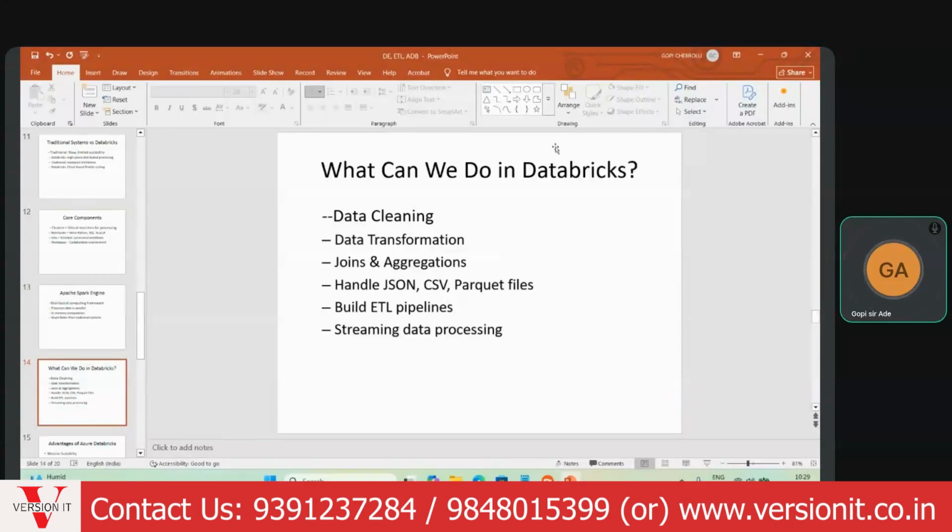We will be using Databricks for building ETL pipelines. An end-to-end ETL pipeline we can build with Databricks. Streaming data processing, I mean real-time processing, is also possible. Now every industry wants real-time processing. If you take banking, they want real-time processing only. If money is debited, it has to be credited within microseconds, nanoseconds. Social media, healthcare, everywhere we need real-time processing, and Databricks supports real-time processing.